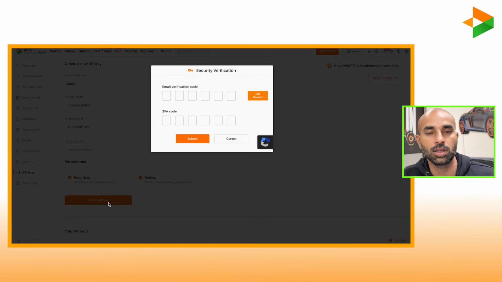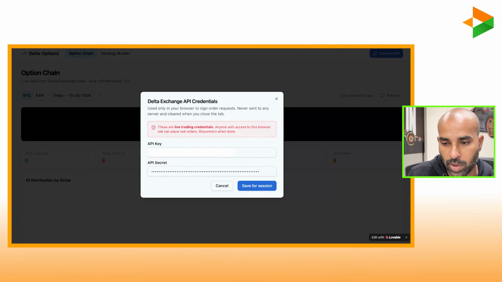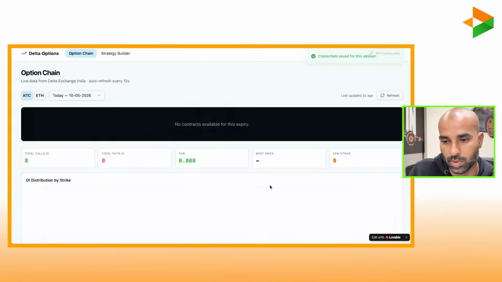Once you click on this, you'll get 2 verification codes along with the 2FA code. Enter that, and it will give you the API key and secret key, and that is what we are going to paste here. So I've mentioned my API key and secret key. I'm just saving it for the session. You can just give no thanks.